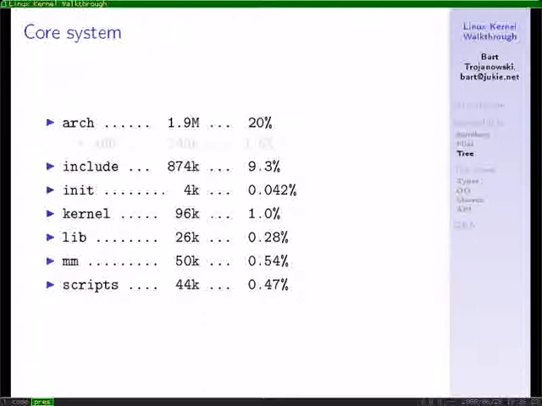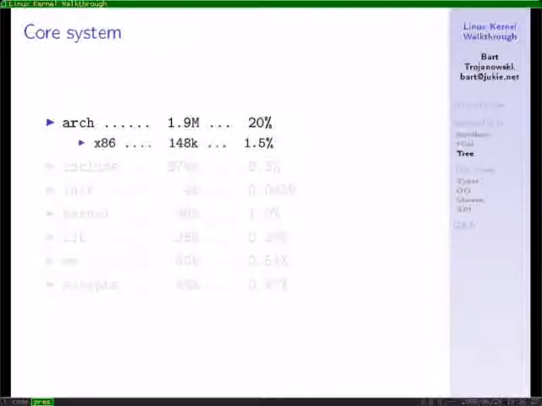So you can see that 20% of the entire kernel tree is in the arch directory, but we have 25 platforms. So actually the x86, which includes the 32-bit and 64-bit derivative, only takes up 1.5%.